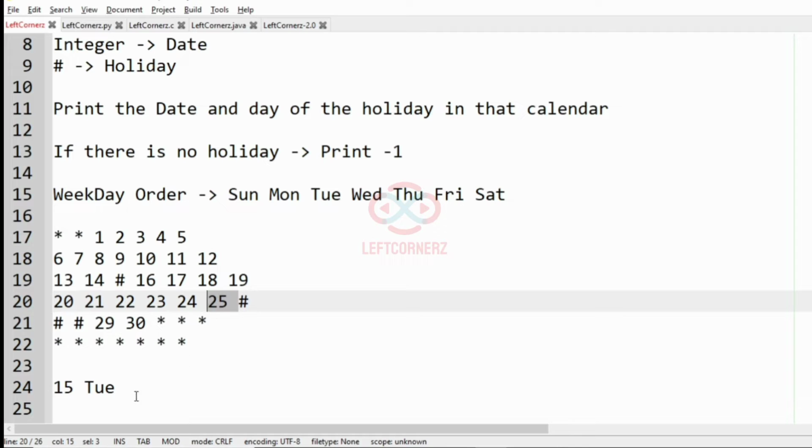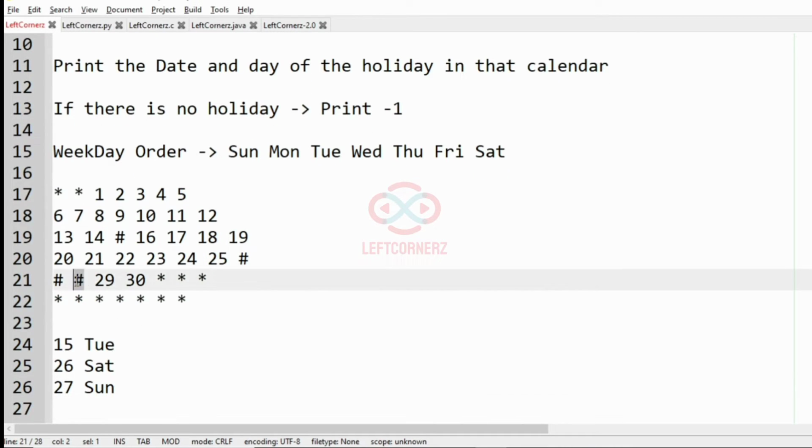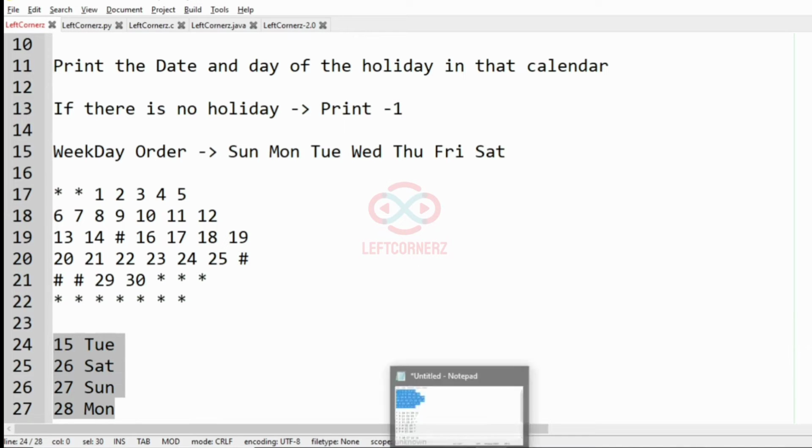and similarly we'll have the hash here. So it is near 25, so it must be 26, and the day will be Saturday as it is in the last. And here we have another hash, so here it must be 27, and the day will be Sunday. And nearer to that we have another hash, it is 28, and it is Monday. So these are the holidays and this will be our output.